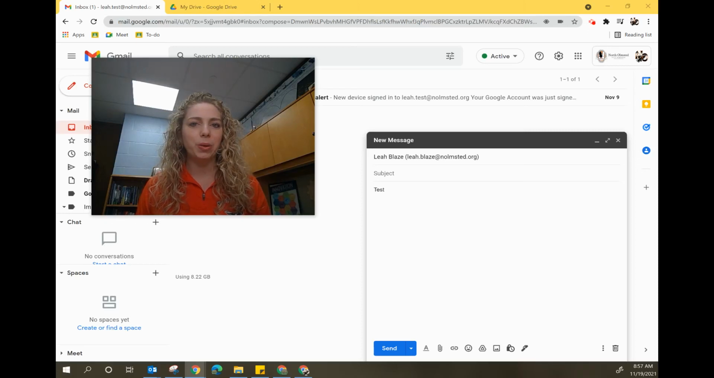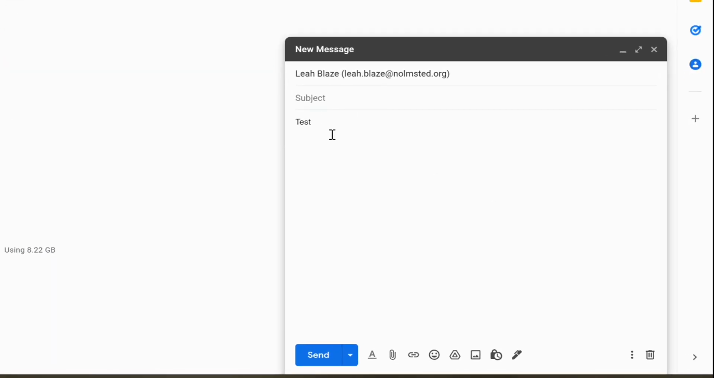Everyone, in this quick video, we are going to look at the two different ways to send attachments from your Gmail account. To get started, we are going to compose an email, and in that email, I am going to first send an attachment in the traditional way.